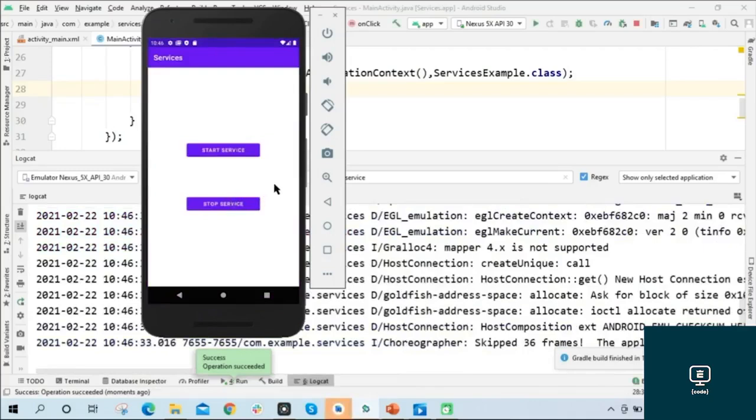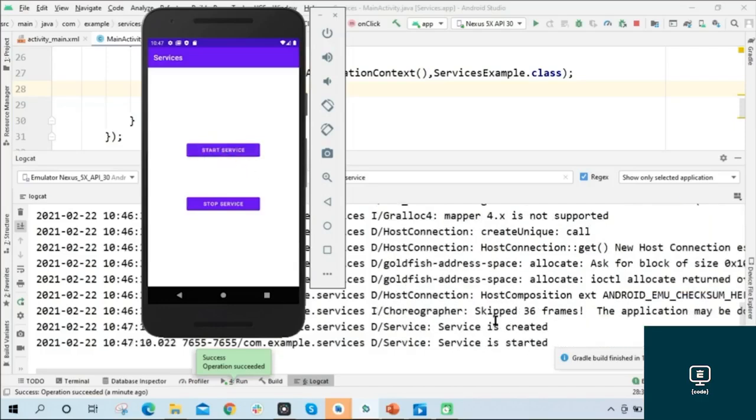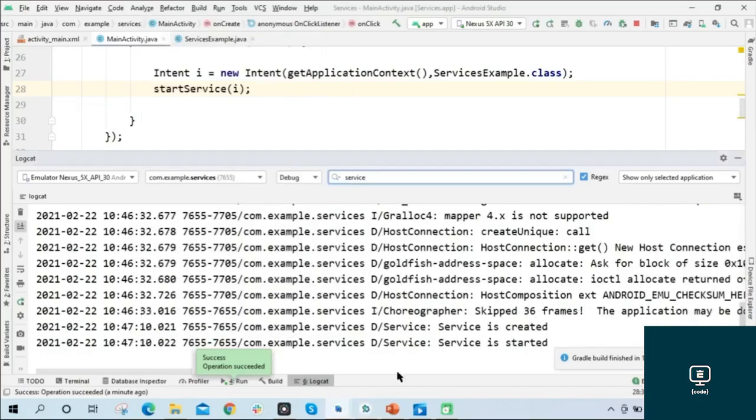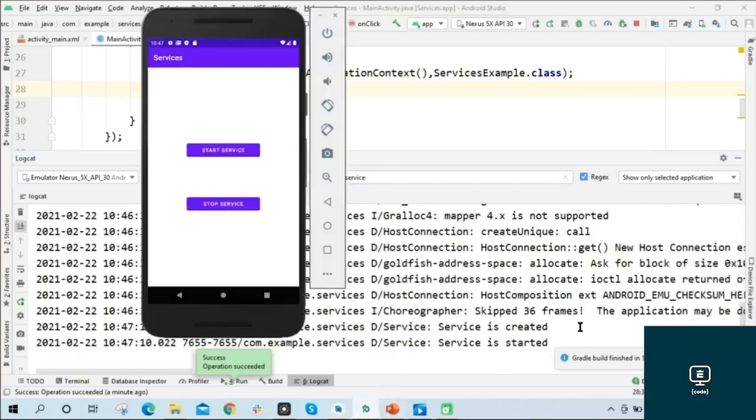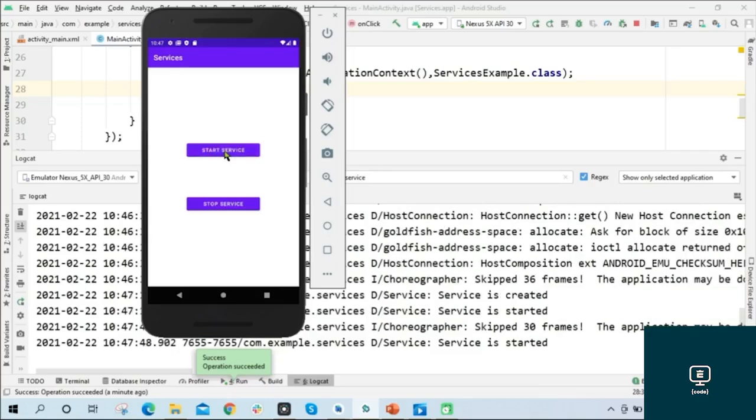And the application's working. So when I click the Start Service button, in the log records, the service is created, the service is started. So first, service is created. After that, the service is started. Okay, so now the service is running. After the service started, if I click the Start Service button again, you can see here that this time it just writes service is started. Because when you first created the service, after that, it won't create again until you stop the service, right? So it will just start again.